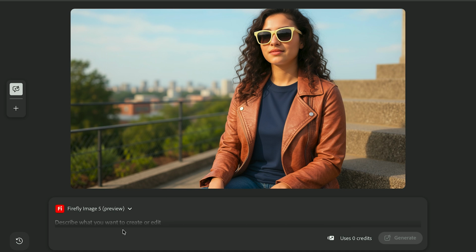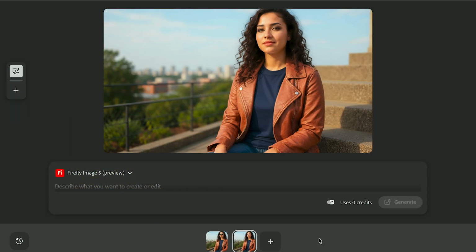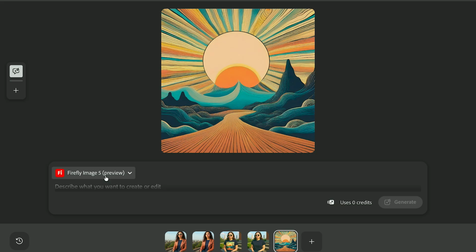Firefly 5 now understands natural language. You can literally tell it what to change. Here I'll type in remove her sunglasses, and that's it. Firefly knows how to erase and fill in the missing details automatically.